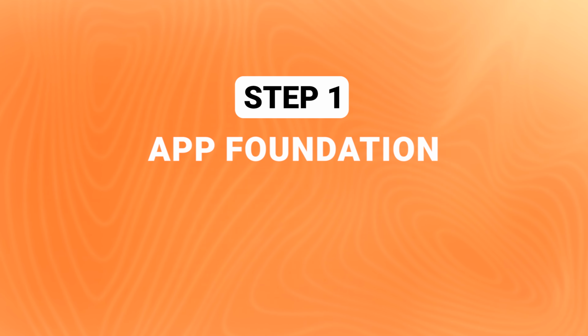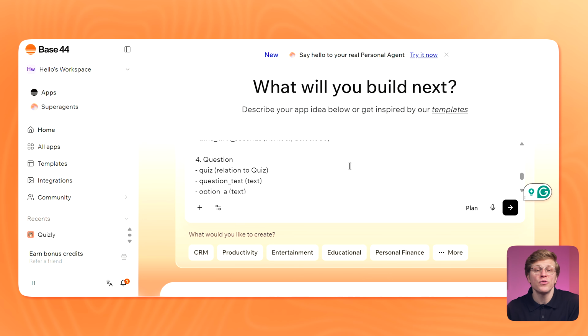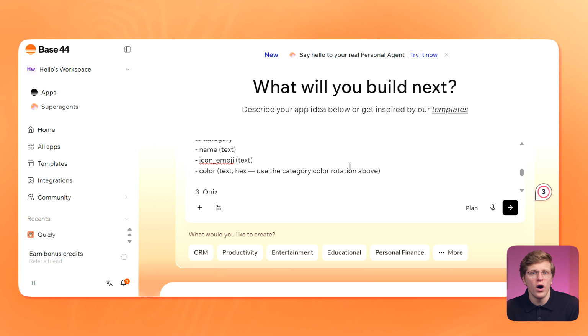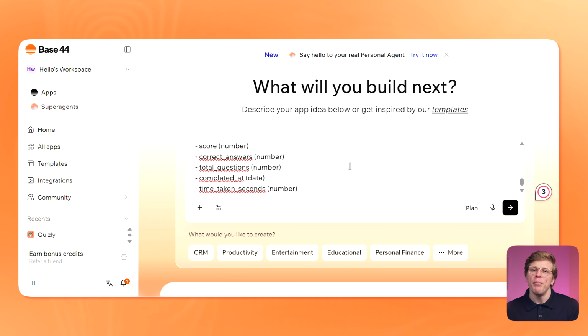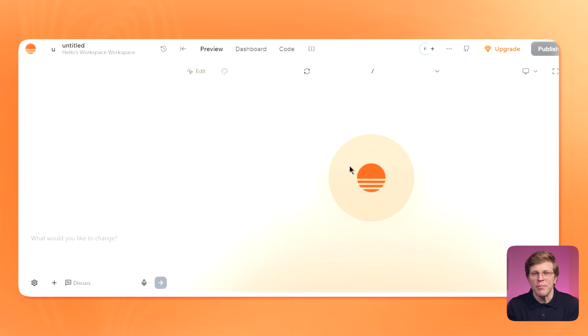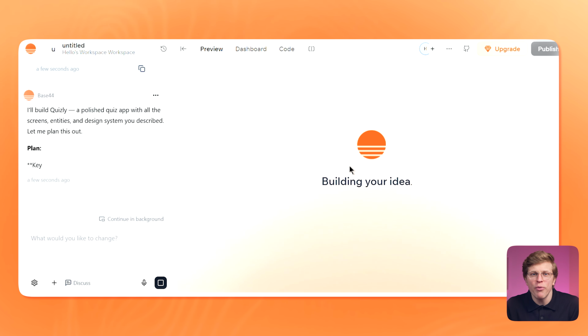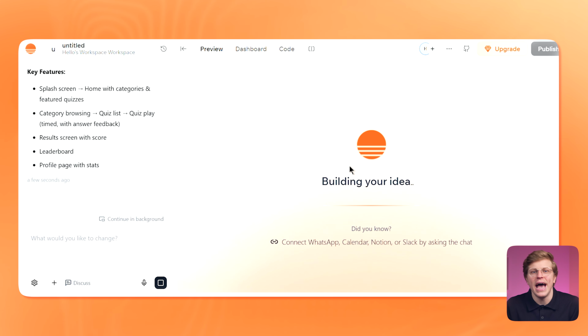Step 1, App Foundation and Data Model. The first prompt is where you lay everything down at once: the app name, the full design system, and every data model the app is going to need. I gave Base 44 the app name, Quizly, 2 Google fonts, Poppins for headings and buttons, and Inter for body text, a complete color palette with hex values for every UI state, border radius rules, and responsive breakpoints for mobile, tablet, and desktop.